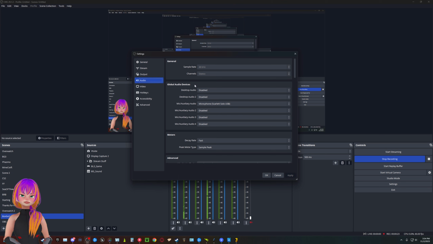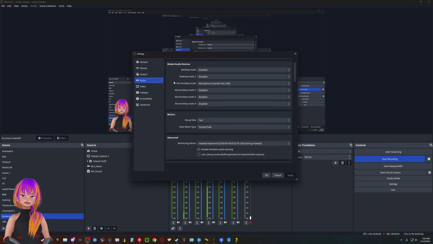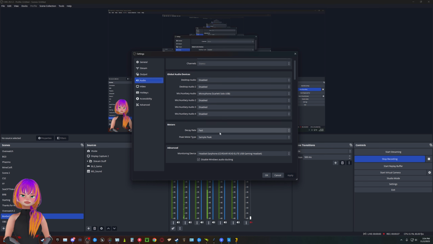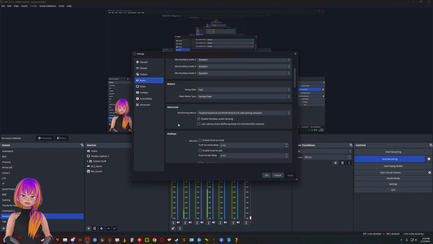Disable your desktop audio. The reason for that, because if you're in Discord or whatever, it will double up on everything. It's crazy sounding. It's like an echo. And perfectly cool. Now, if you want a monitoring device, go ahead and set it, and then disable Windows from taking over.